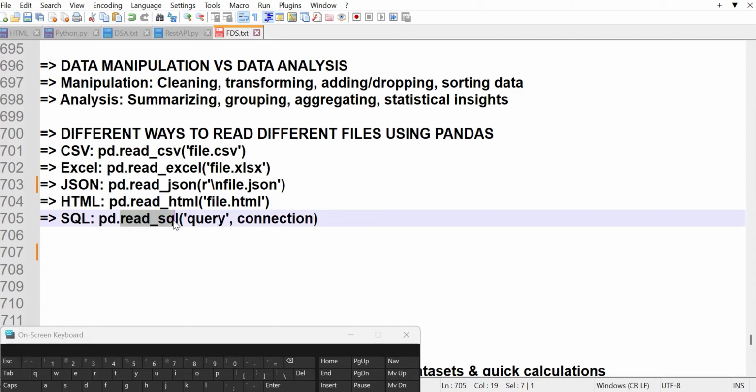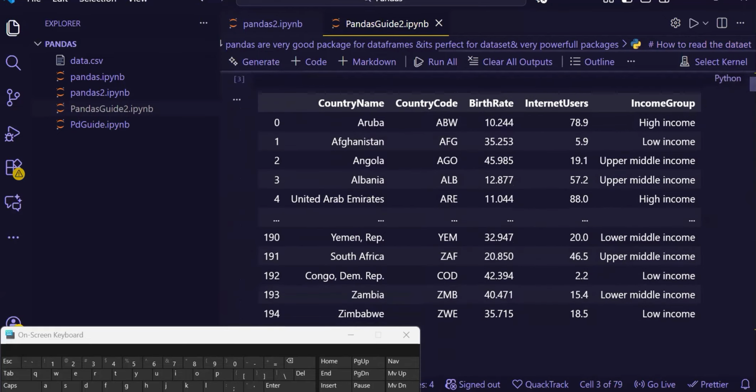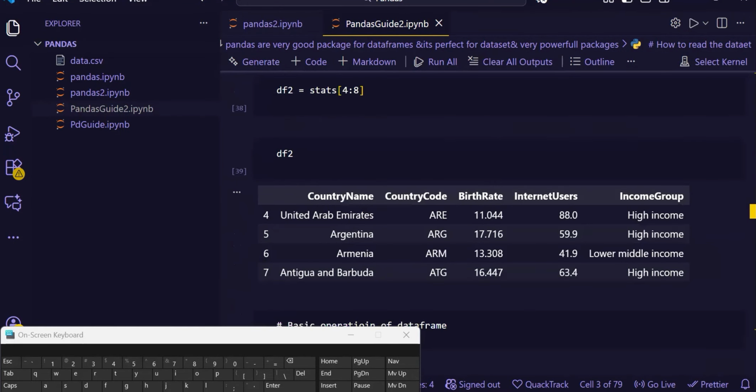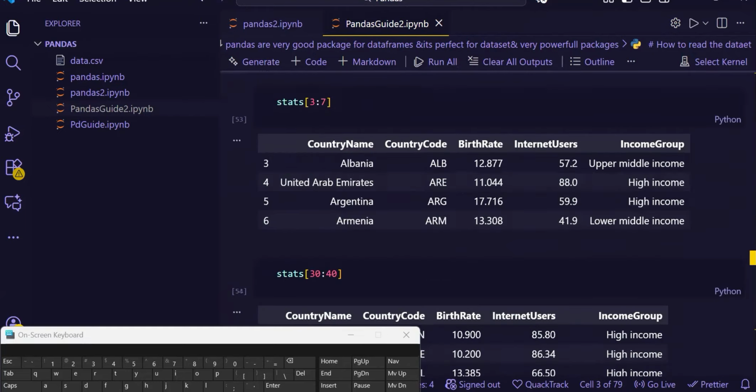So for reading the SQL query, which function can you use? You can use read_sql, right? Okay, so what are the code we have to discuss? We have so much code. We will try to discuss, and some of the code we have already discussed.